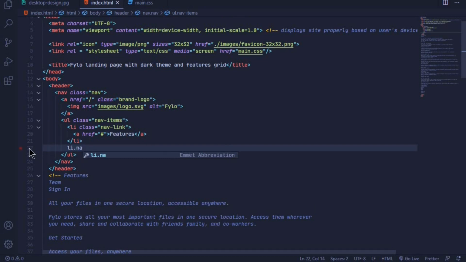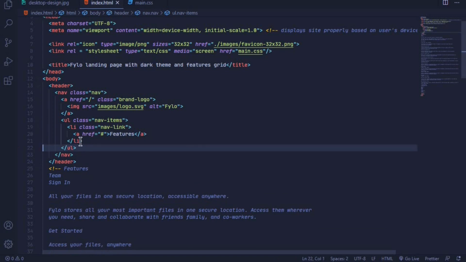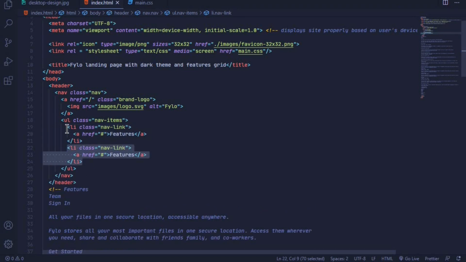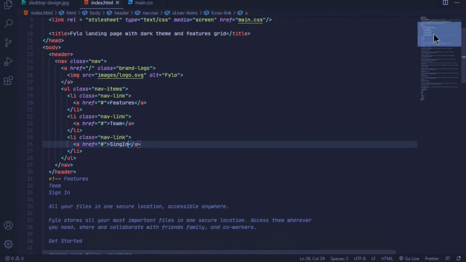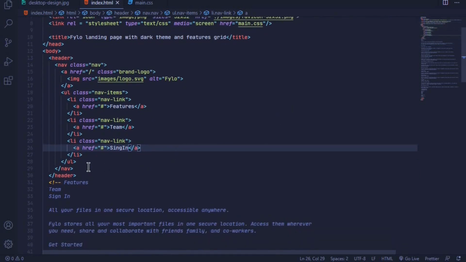So since this is repeating itself, what we can do is to just select this one, and in Visual Studio Code you can duplicate it using Alt Shift, and a bottom arrow will bring it at the bottom. So let's just change the a tag here, and to be specific, it's this text content. So we'll change this one to team with a caps right there, and this one to sign in. So that's it for the HTML for the nav. Let's continue and add the hero section.